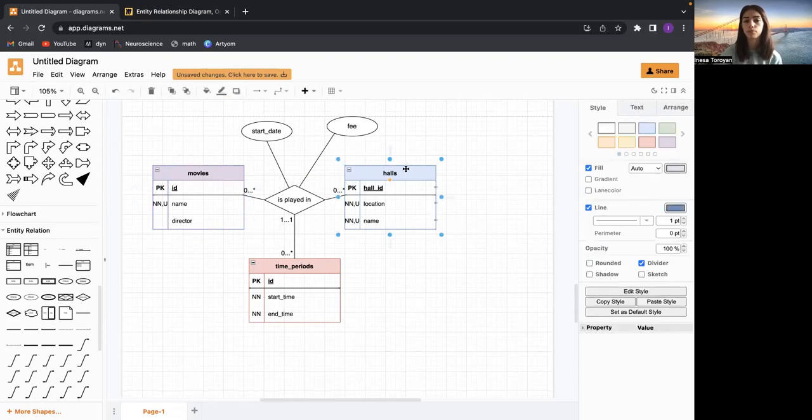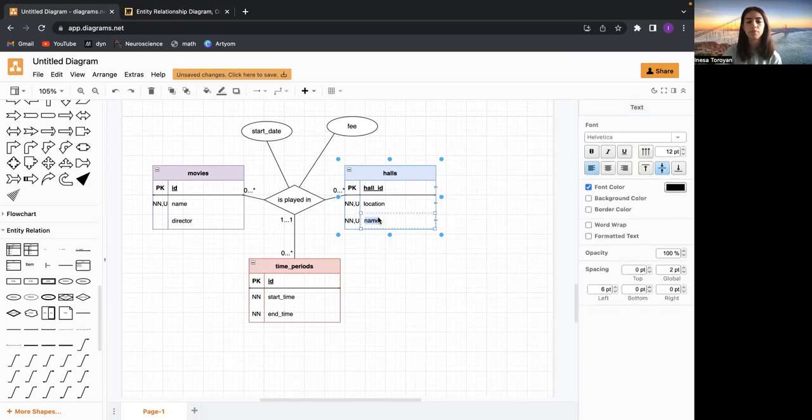So we're gonna have halls, because a movie will be shown in some hall, and we will have hall ID, which will uniquely represent that hall, and location and name. Both of them are going to be unique. About name, for example, in Moscow cinemas we have a red hall or a blue hall, if I'm not mistaken.